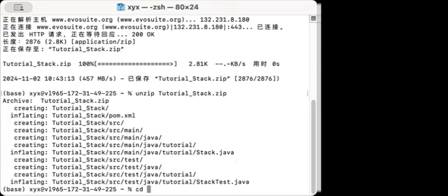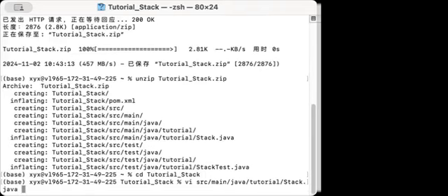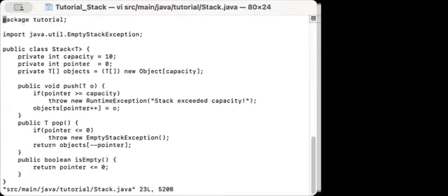Then we change our directory to tutorial stack. And let's first take a look at the Stack file, which is in source, main, java, tutorial, Stack. And we can see that it's not long and it's just a stack implementation.